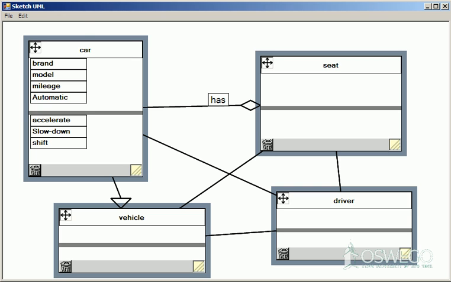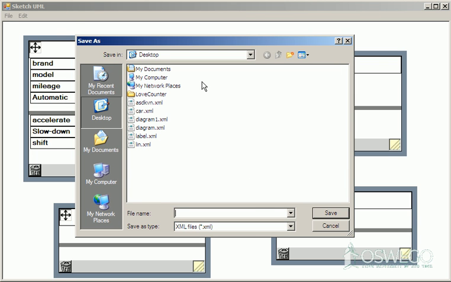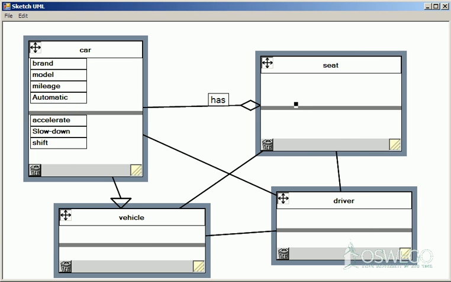You can export your UML diagram to XML and restore the previously saved state from an existing XML file. Menu features of SketchUML allow you to create a new document, open an existing document, save the current diagram state, quit the program, as well as using copy and paste functionality.